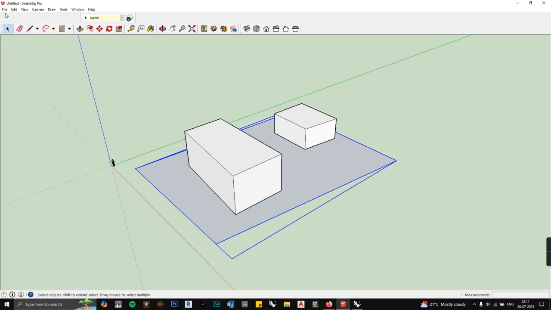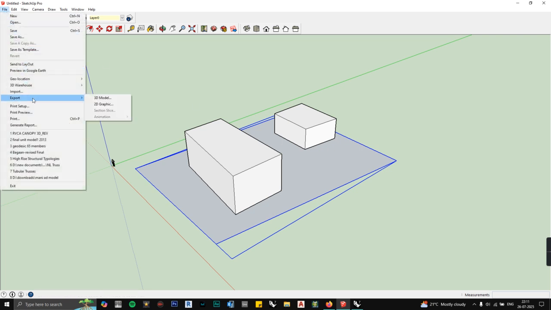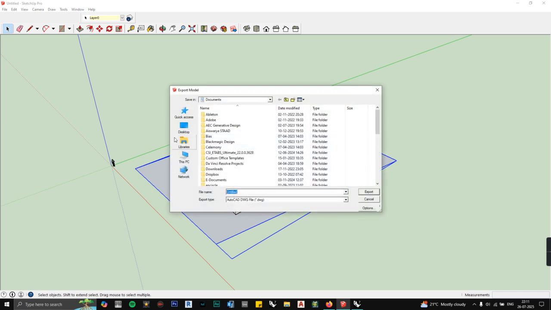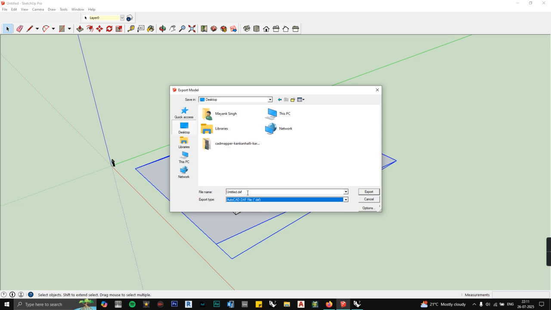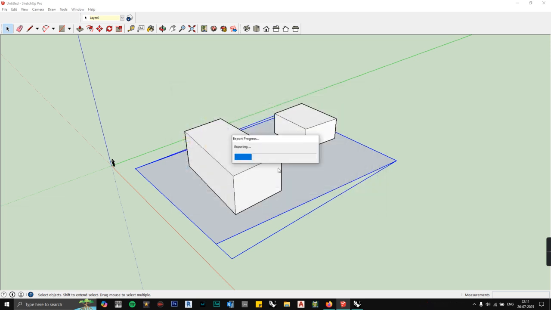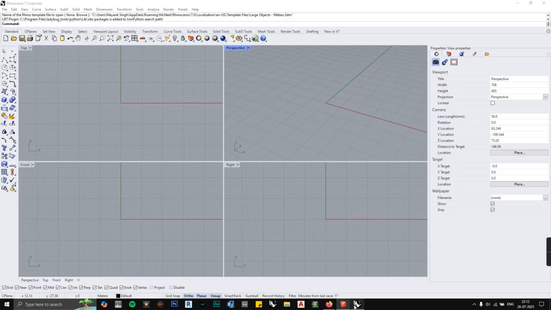So the first thing would be to go to File and simply export your 3D model into a DXF file. I'm just calling it model 1 and I'll export it, and this is all in meters, by the way, so make sure your units are consistent.